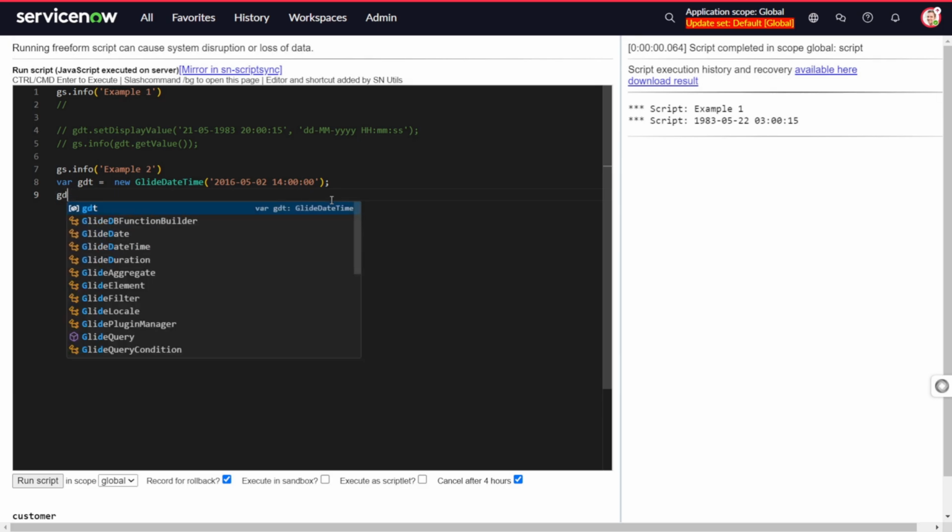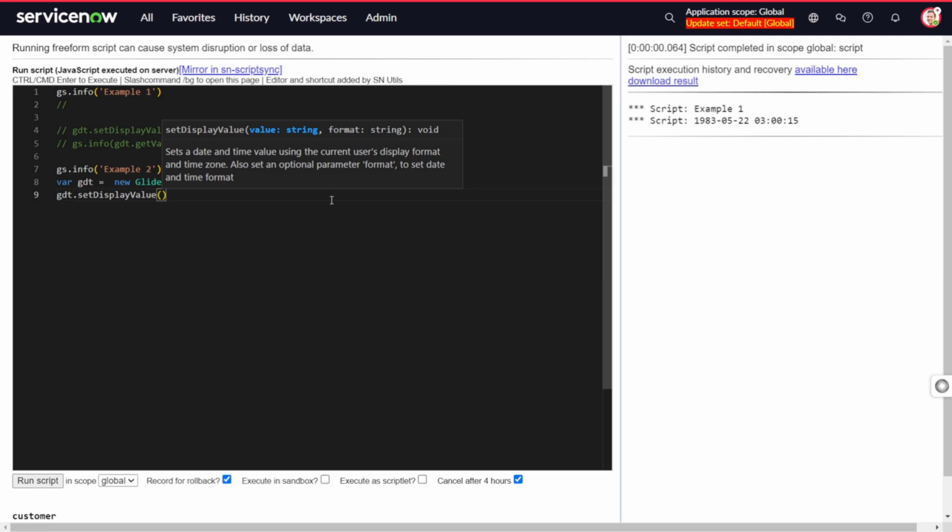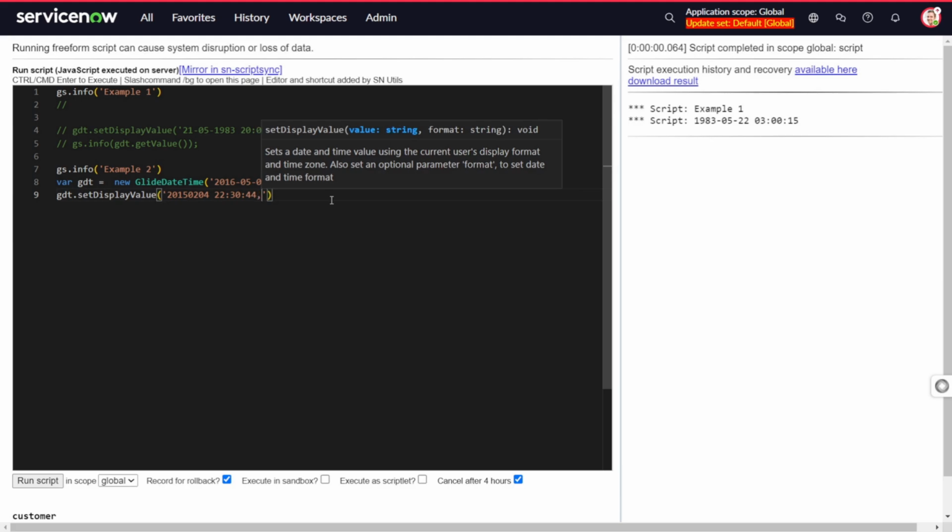For example, gdt, not GDT, dot setDisplayValue, and the format which we are getting from the external system is 20150204, and it will be 22:30:44, something like this. If we see here, 2015 is the year, 02 maybe is the month, DD is the day, and then hours, minutes, seconds.